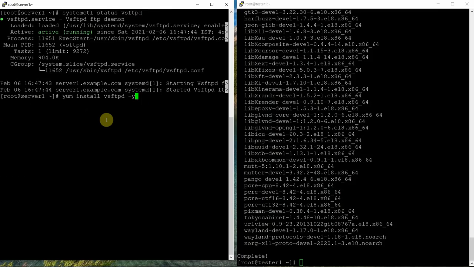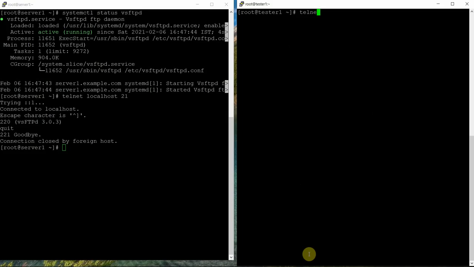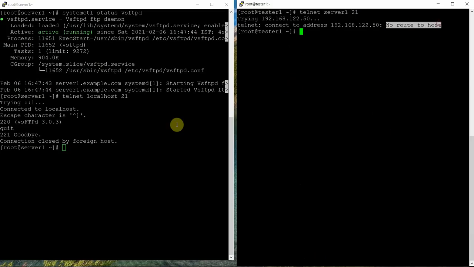Now let's try to connect using Telnet on port number 21, and we are connected. So from this machine I am able to connect, and I can issue commands on this Telnet server. I can simply type quit to quit from here, and the connection is closed because I don't want to continue. But if I try the same thing from this machine, telnet server1 on port number 21, no route to host. Why? Because the firewall is blocking.